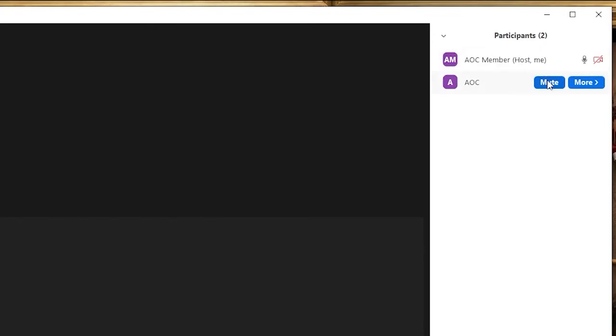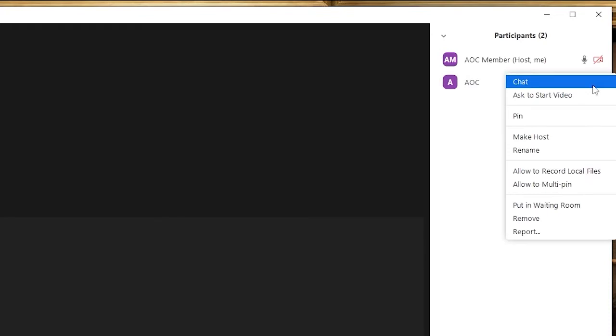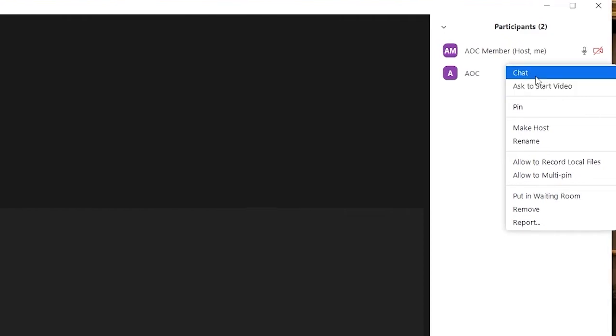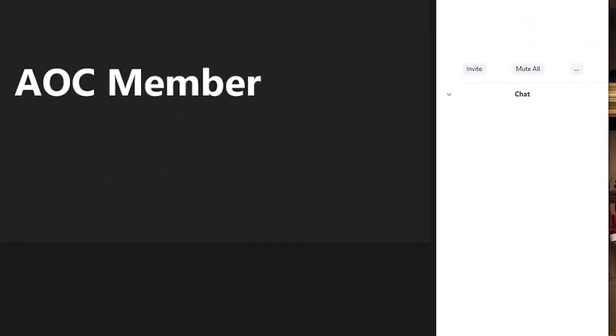The host can mute any participant of the meeting, themselves or other people. The participants will have to unmute themselves from their end if you do mute them. You do, however, get the More option where you can ask them to start video, or if they were muted, you could ask them to unmute themselves. You can also chat directly to that participant by selecting the chat option, and then you can see that the "to" is set to that direct participant, and it says direct message.